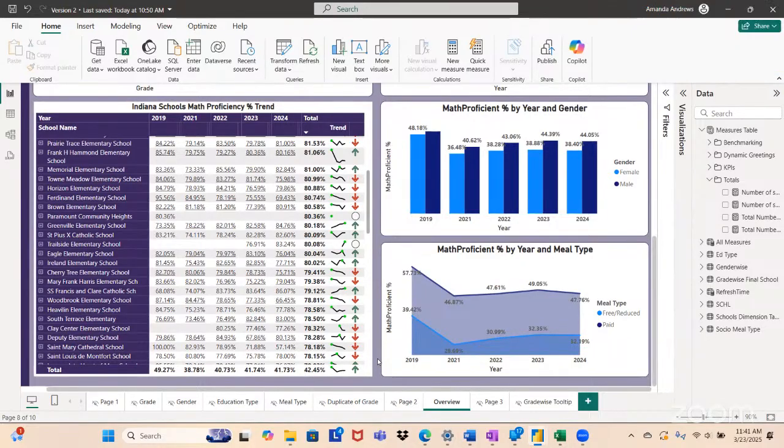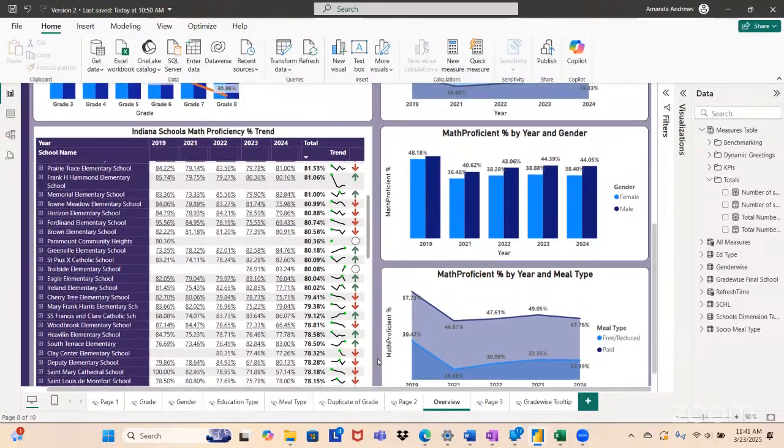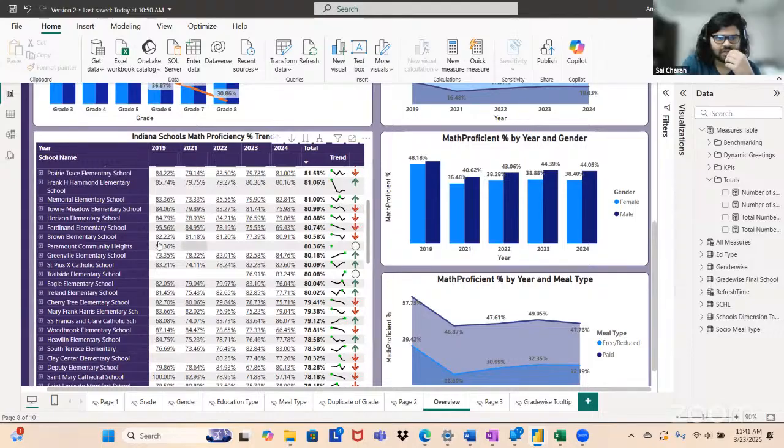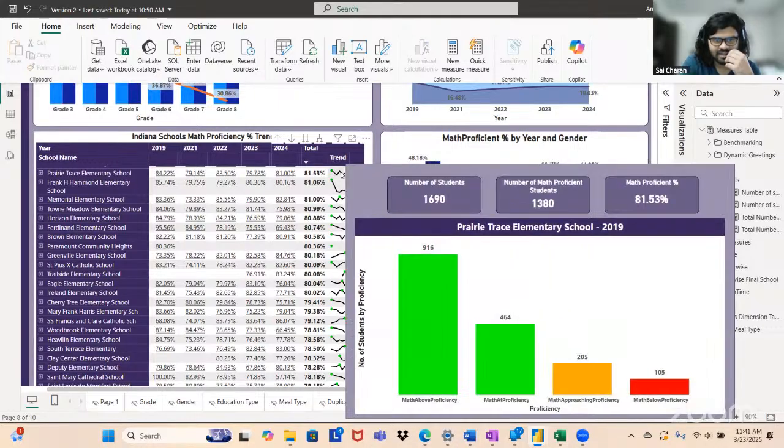Yes, so it gives insights about year-wise numbers. Let's take the first example. 84.22 is in 2019, and till 2024 it's 81. So we'll come to know from 84 to 81 what the trend is. Yes, that is nothing but this trend line.